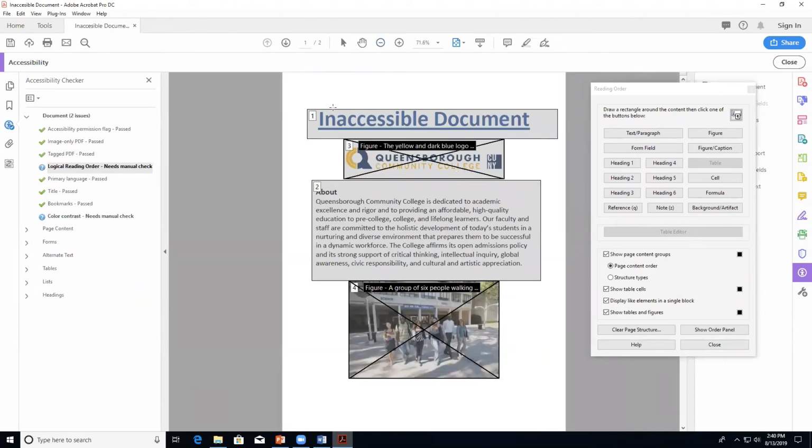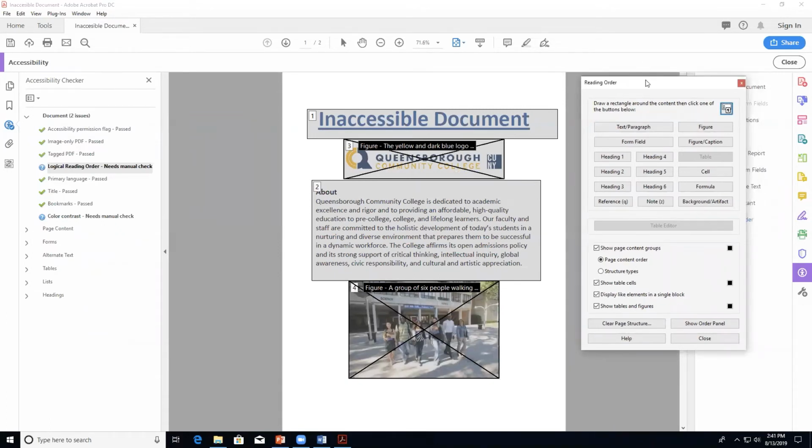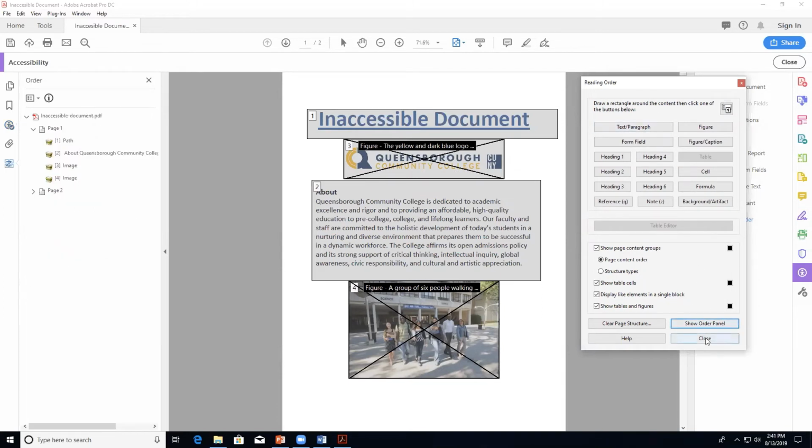Okay, so it's still not in the correct order. It goes from 1, 3, 2, and then 4. So to put the tags in the correct order, I'm going back to the reading order box and I'm going to click on Show Order Panel. That's on the bottom right of the reading order box. I'm going to click on that.